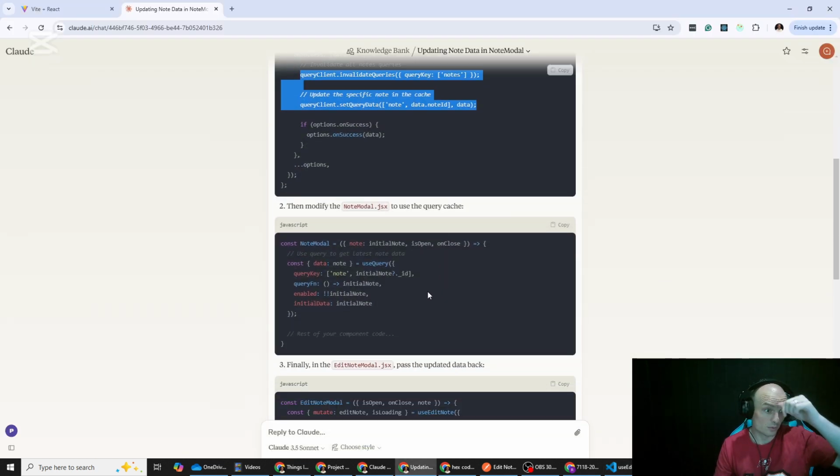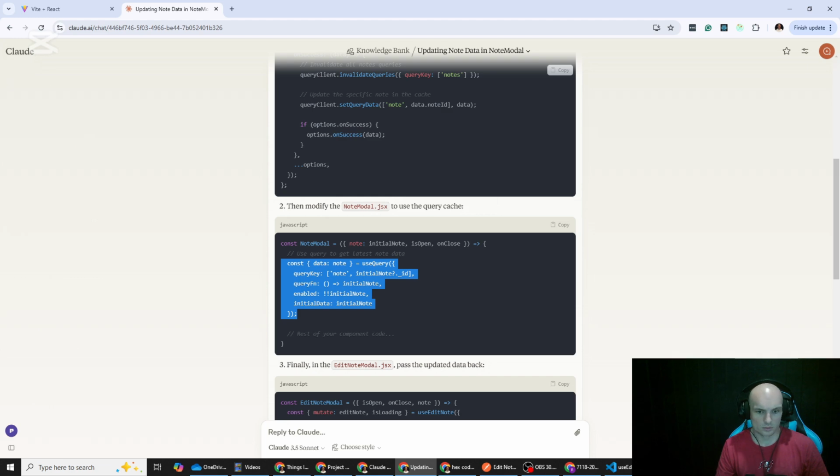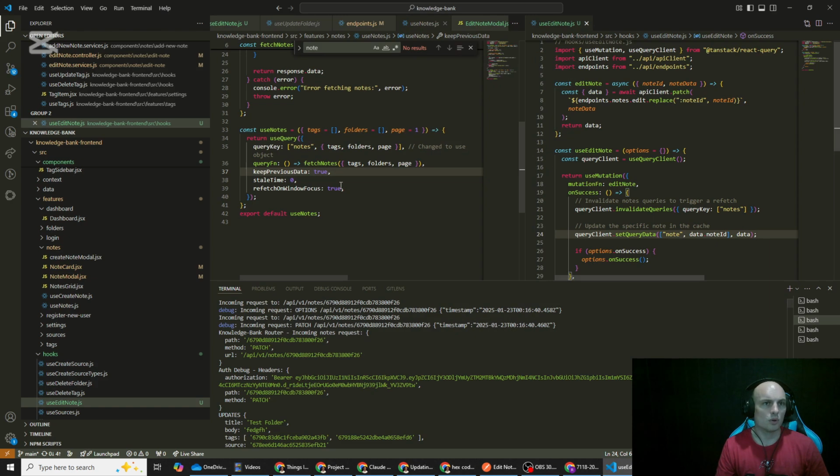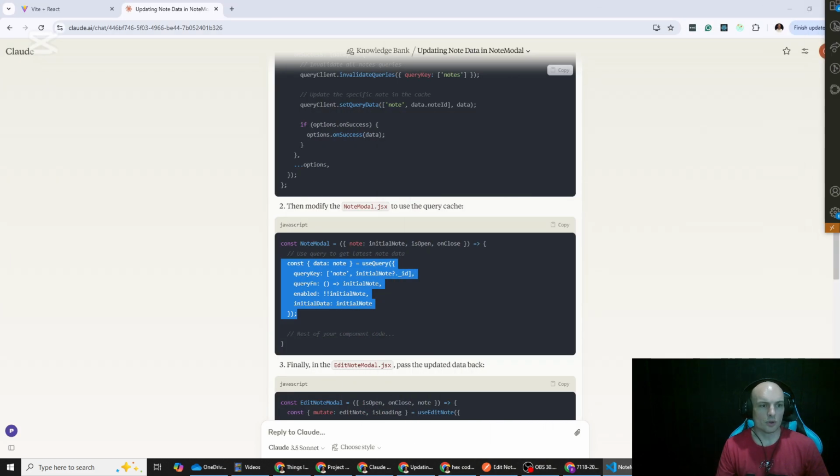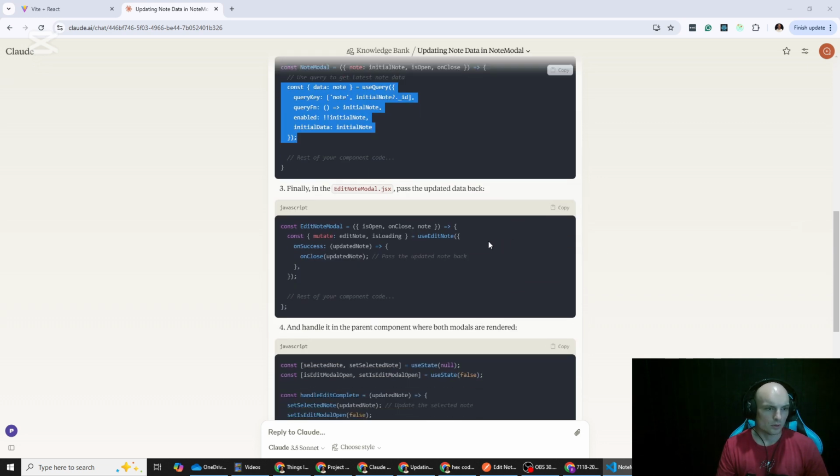Okay, and then note modal. Note initial note. Okay, so edit note modal. So edit note, use edit note. We got to add this, so on success.